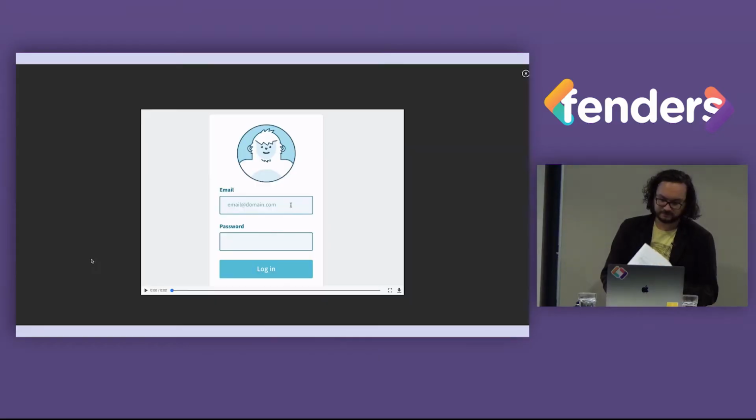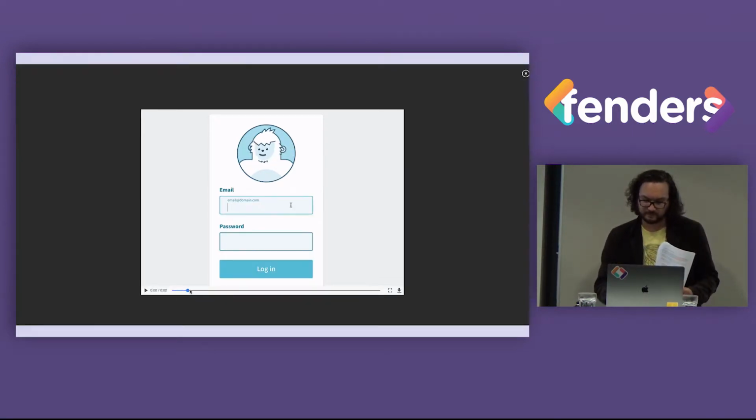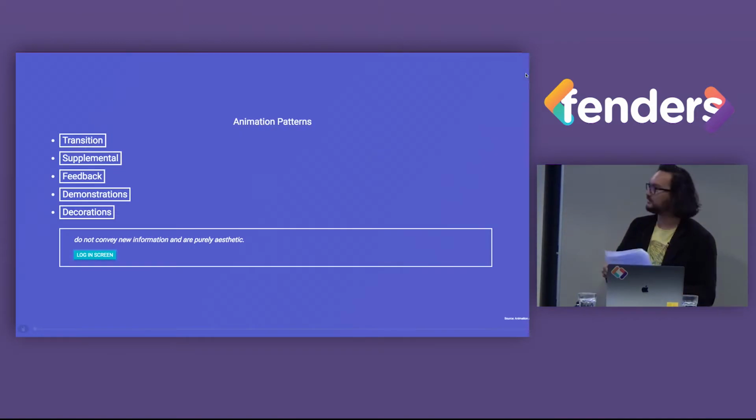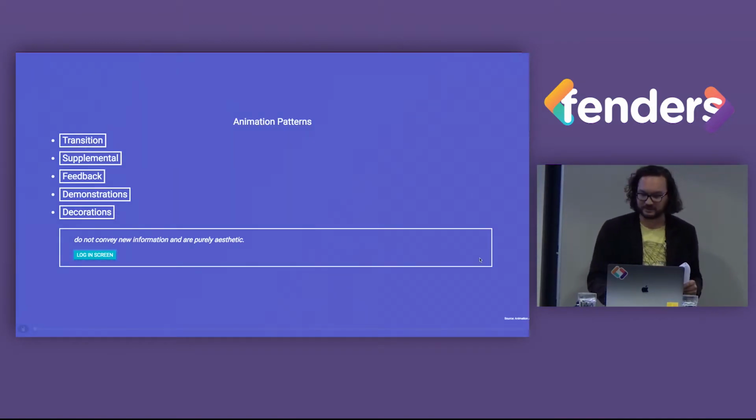Basically, when you play any of these animations, this one is smooth, but this could be jank, so to speak. If you'd like to know more about this, come grab me after. There's a whole lot more theory about this.